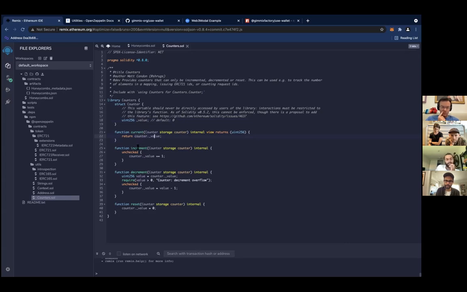It has an increment function, which just does += 1, and a decrement function, which does -1 but makes sure that the value is greater than 0. And it has a reset, which sets the value to 0. So even the OpenZeppelin utility stuff is pretty straightforward. It'd be tricky to set up the right way the first time, but reading it, you can grok it pretty easily.